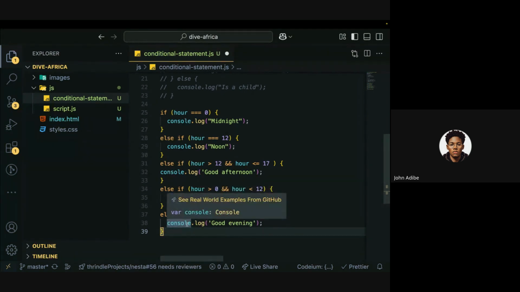Good evening. When do we use good evening and good night? Okay, good night is when you want to go and sleep. All right, so let's just stop here. Midnight, noon, good afternoon, good morning, good evening.